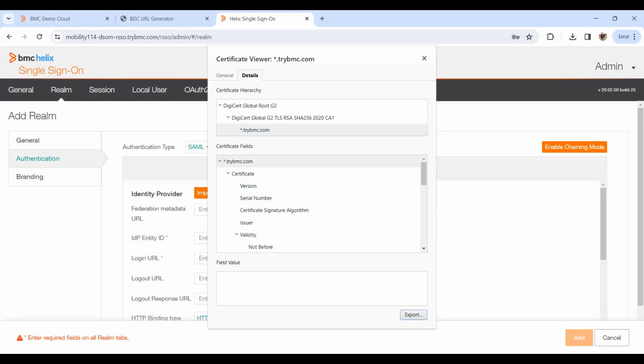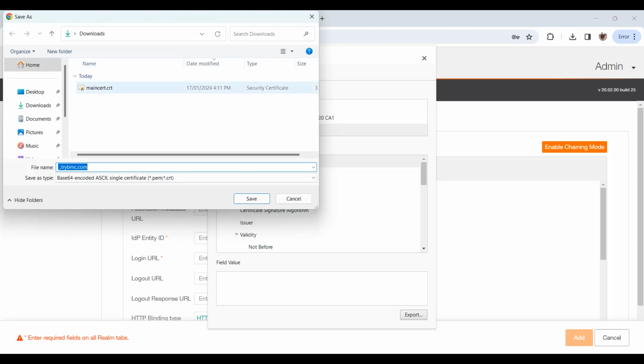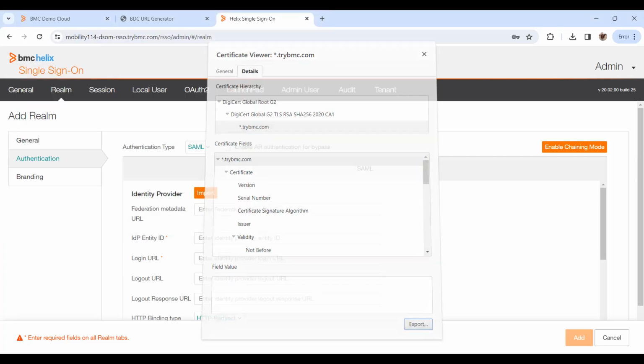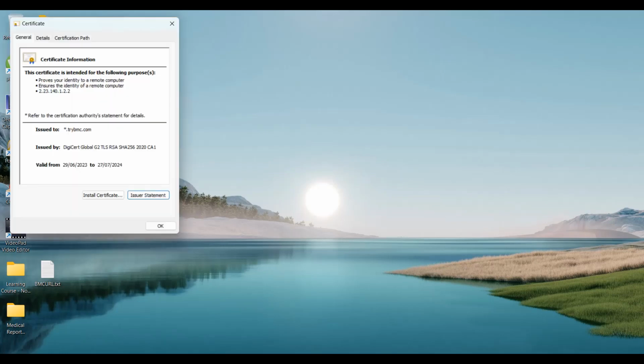If I export it, I can save it on my system. I have already done that, so let me show you what exactly it contains. Let me open it. Now if I open this certificate, you can see I can install it on my machine directly from this, because it's a normal certificate which can be installed.